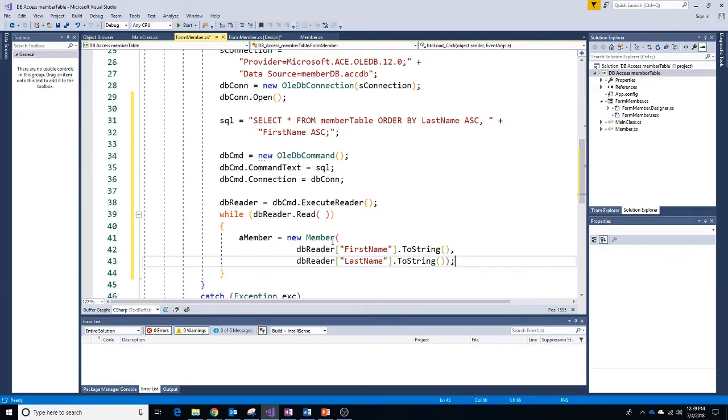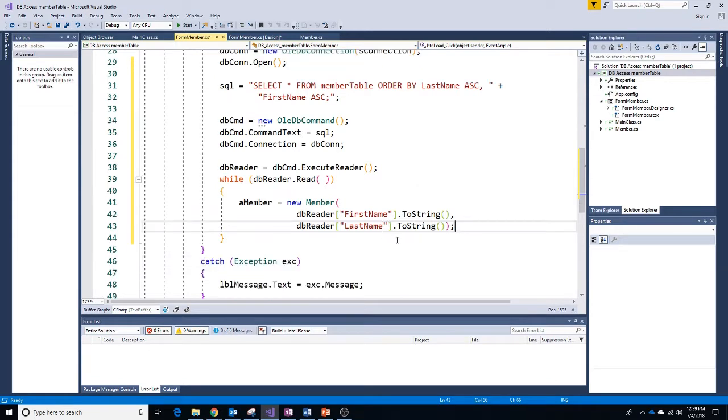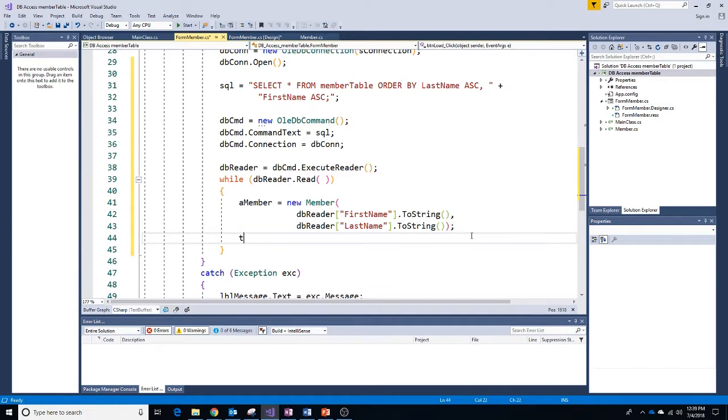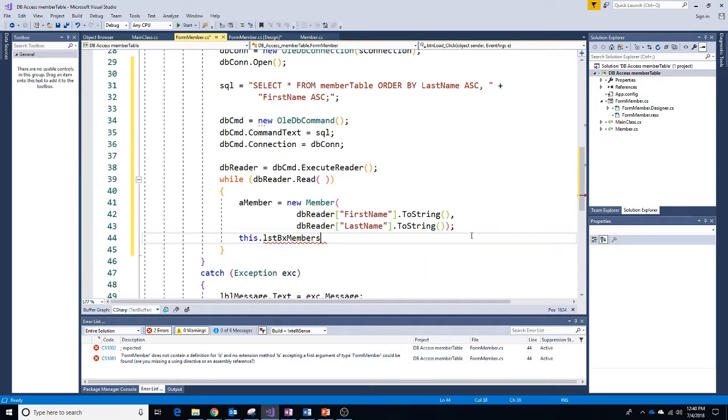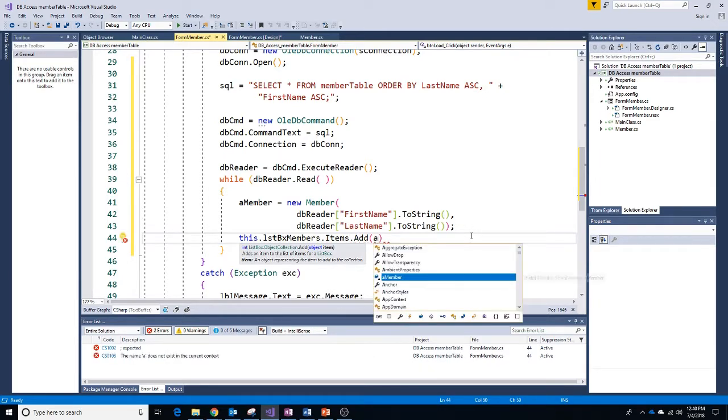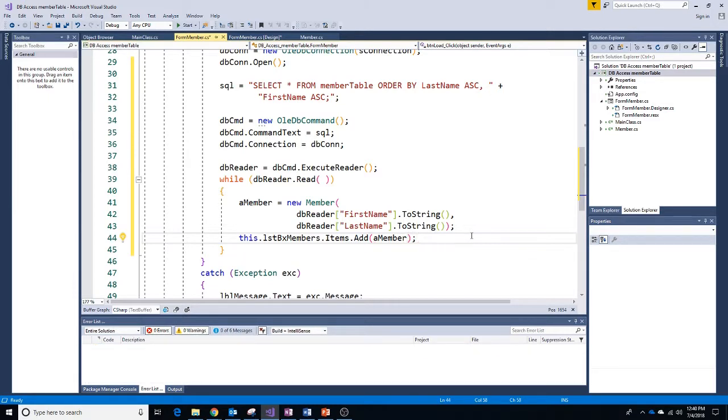Now notice that our member instance that we create is only going to have the first name and the last name, because that's all that we've pulled out of our reader object. Once we've got that pulled out, we're going to add it to our list box. What we want to add is that member that we just created that just has that first name and last name. And remember, that's okay because we only return the first name and the last name from the toString for our member object, so any other data would not be displayed anyhow.